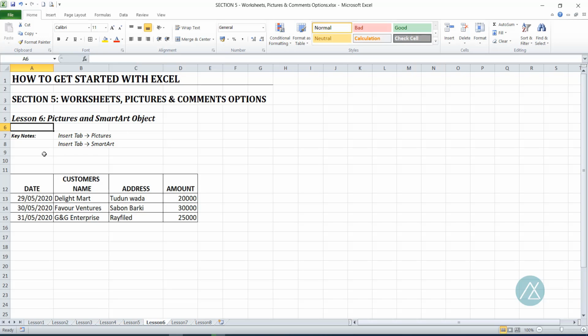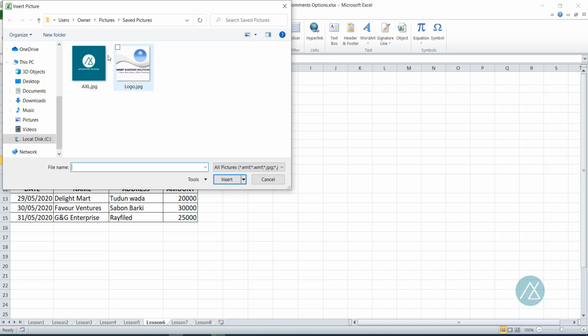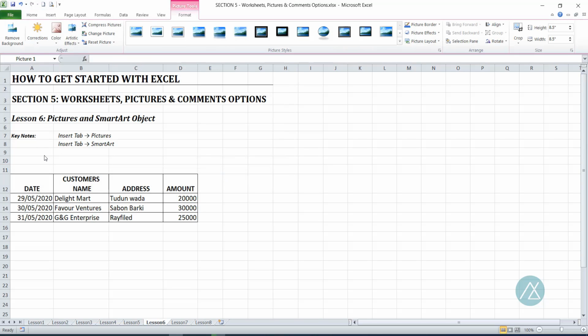To insert a picture, you first of all select the point at which you want to insert it. Go to your Insert tab. Under the Illustrations section, you click on Picture. Good. It will take you to your picture library and you select the one. I'll use this logo and click Insert.